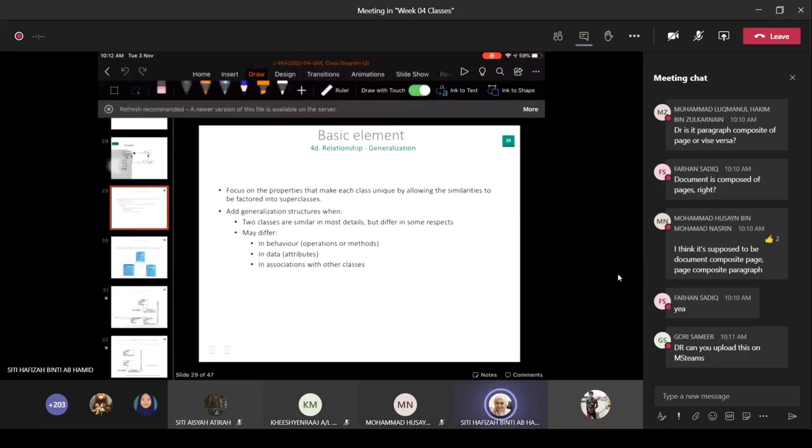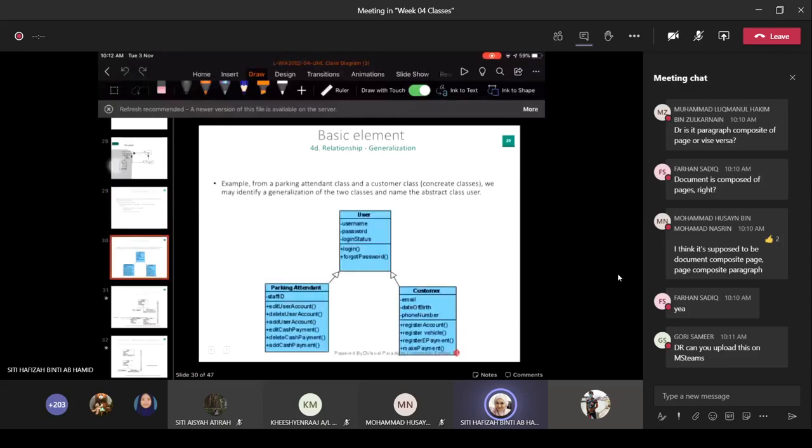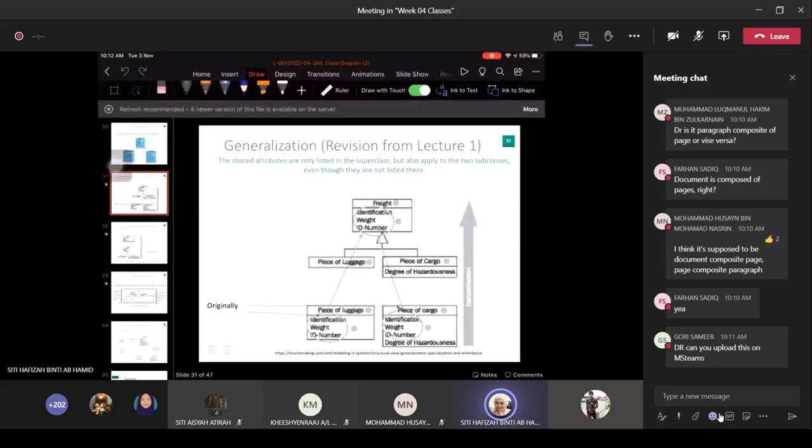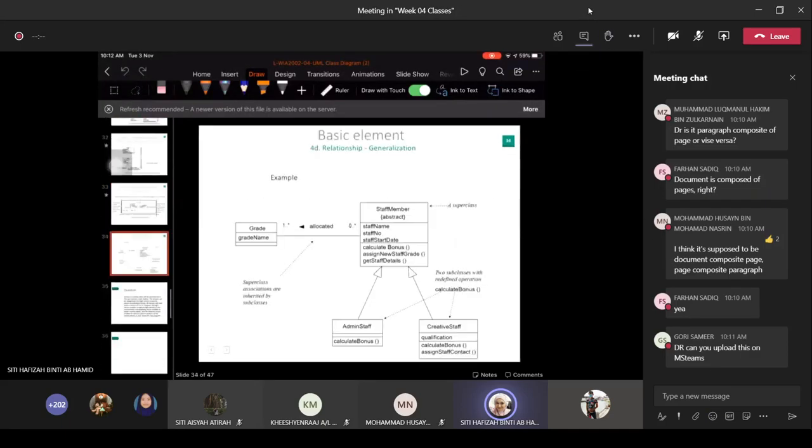Okay, next is generalization. I don't have to explain generalization because it's about inheritance. You have done it in the FOP. So basically, it looks like this. Parking attendant and customer can be a user, right? The relationship is a generalization because parking attendant also can access information about username, password, login status, login, and forget password methods, sharing the same attributes and methods. So this is generalization. I don't have to go through all this slide. You can go through this. It's very repetitive. So this one, you can see the relationship.